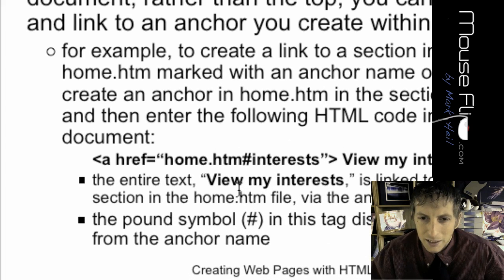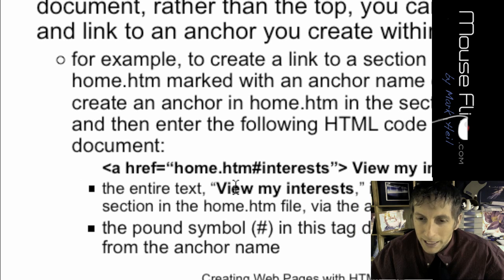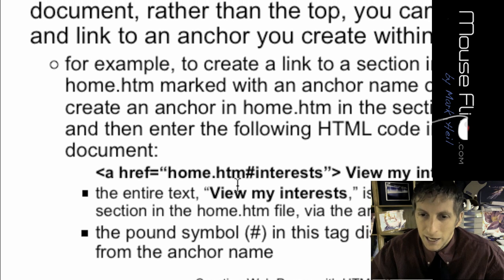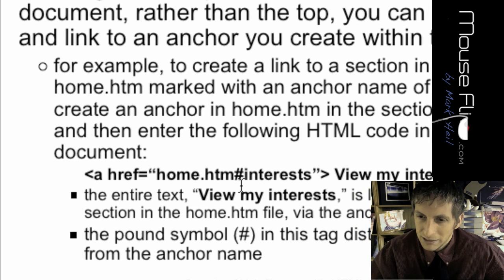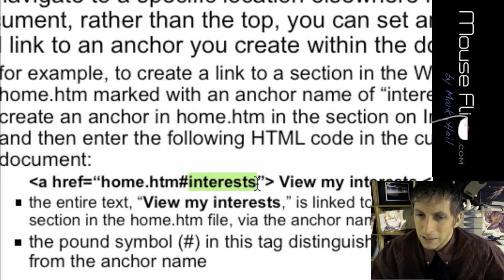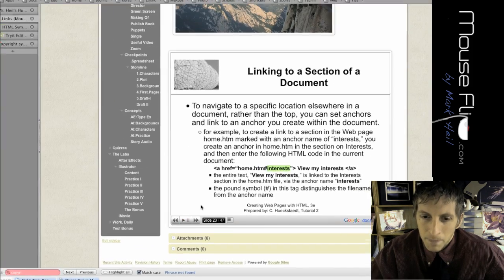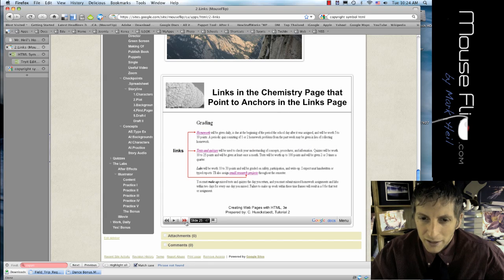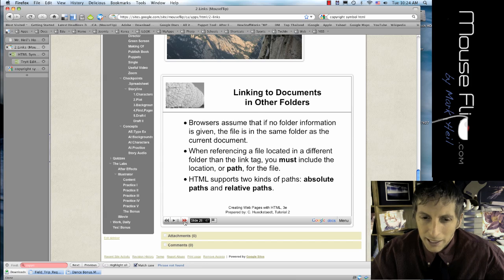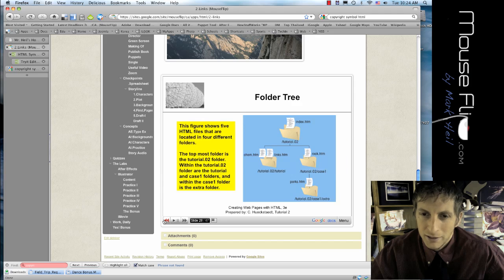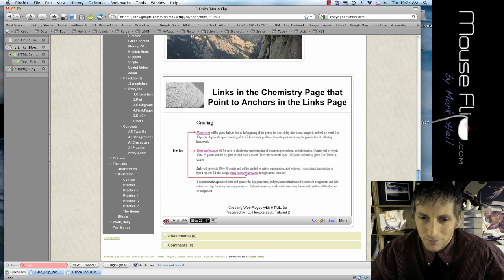It's a href equals, and then home.htm is basically the web page that it is, and then you're going to hit the pound symbol, which is like a signal to say, hey, this is going to be an anchor, and then you're just going to use a word as like a link, for example interest. Okay, and then after we do that, we're going to use that keyword, like interest, and place it where we want that anchor to be linked to.